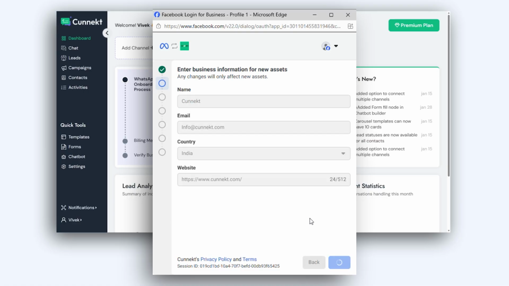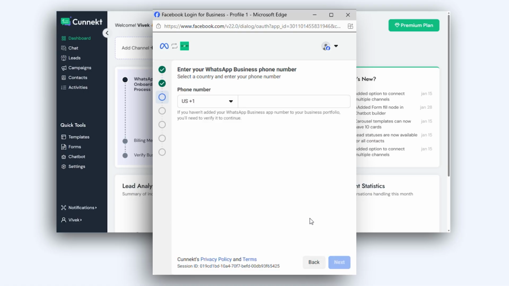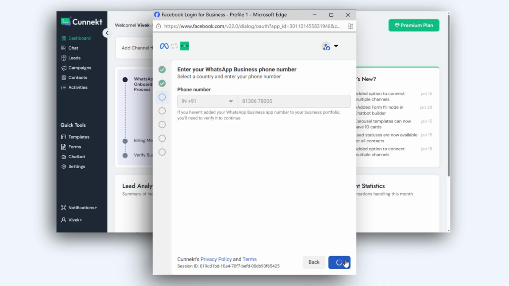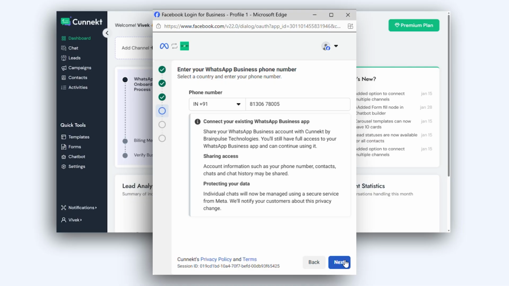Now click on Next. You'll now be asked to enter your WhatsApp business phone number. This number should be registered on the WhatsApp Business app. Here, select the country code from the drop-down. Then, enter your WhatsApp business number. Once entered correctly, a green checkmark will show confirming that the number is valid. Click Next to continue. The next screen walks you through what sharing access means. Cunnekt will have access to your account info, contacts, and chats.